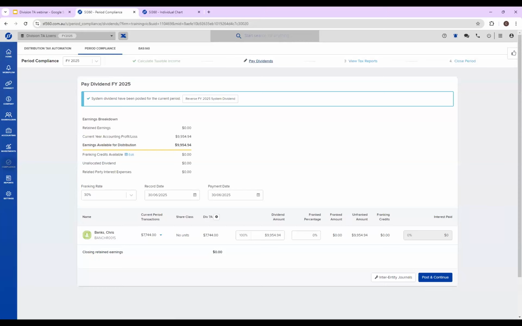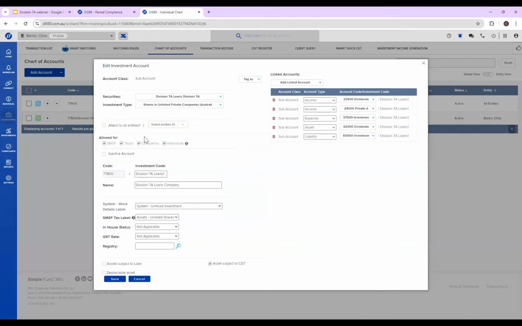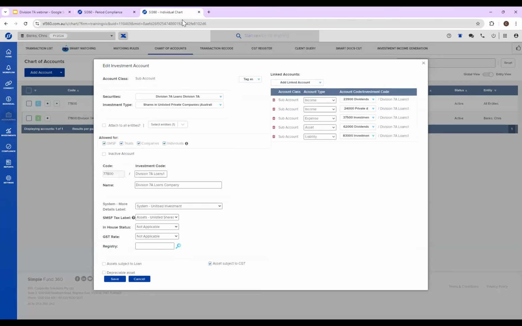All right, we have a question. Why is the Division 7A income subject to CGT? It's not. In the case you saw here, this is the Division 7A company. A little bit confusing under my individual. So that's the investment for my investment in the company itself that I've taken this loan from. So obviously when I would sell this company, I would be subject to capital gains tax.